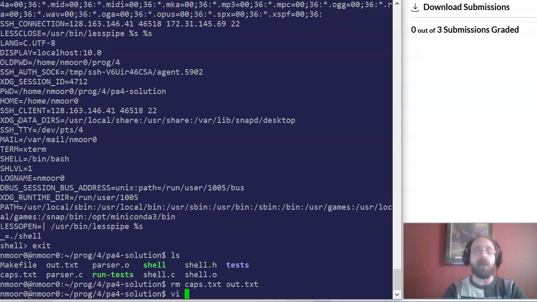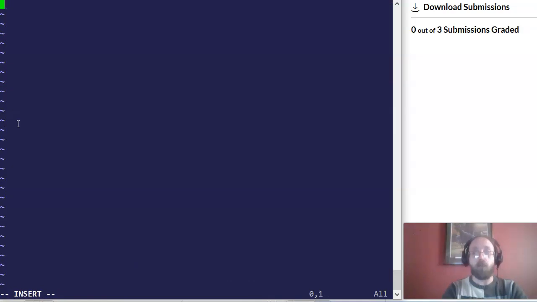Let me remove those files that I made, and let me make a script for my shell. So a script is just a file with a list of commands to run. So that might be something like ls to out.txt, tr, lowercase to uppercase, from out.txt to caps.txt, rm, remove out.txt, and caps.txt.